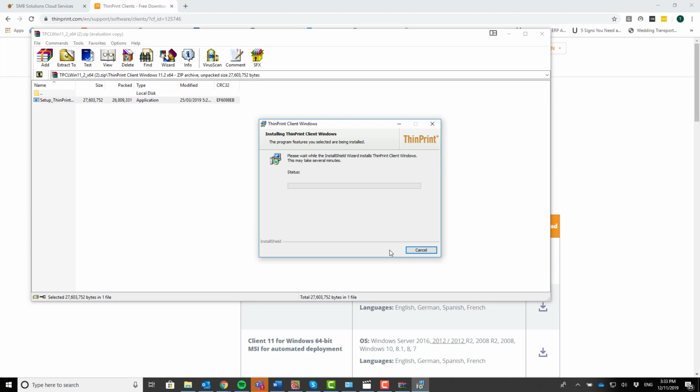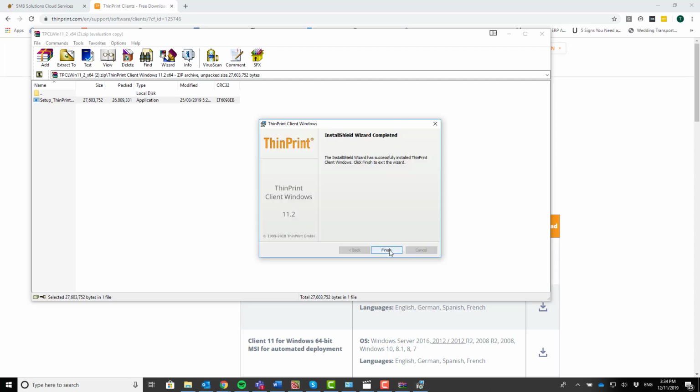Now this is only going to take maybe a minute or two while it gets all the documents and everything ready for you. The good thing about this program is it does just run in the background, so you don't actually need to have it open to make your printing faster.